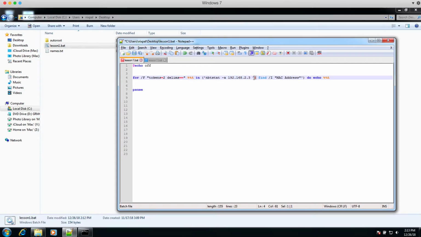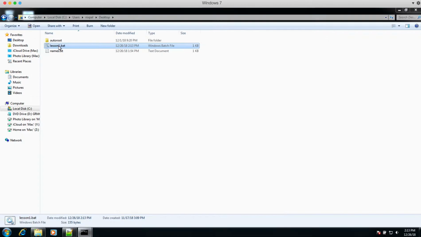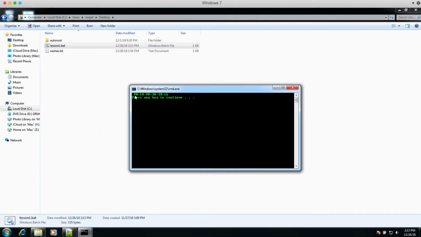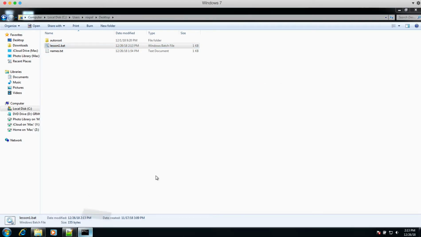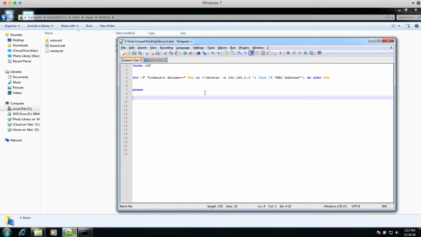Because pipe here has a different meaning in batch scripting. But we want to tell it, no, please just ignore that and use this pipe as a pipe. So we can just save and start the script again. See, we got our MAC address very easily, right? So this is how you use the for loop.